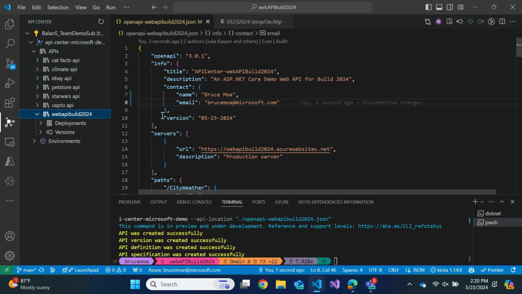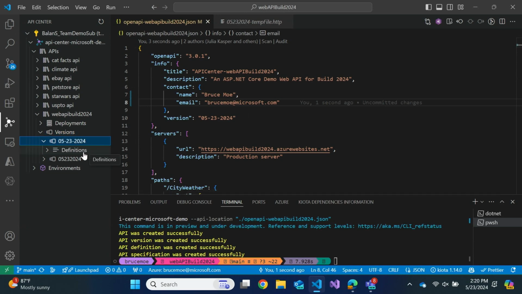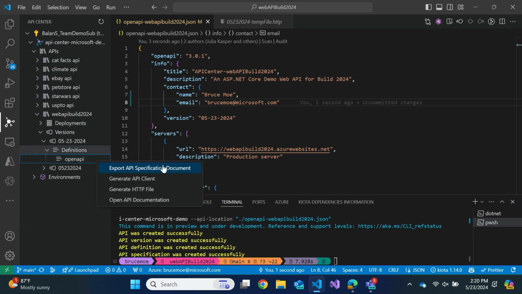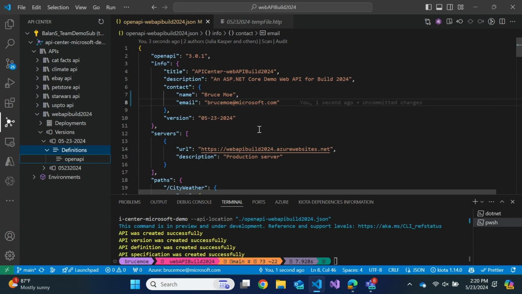Now, if we expand our API and look at the versions, we can see that the new version has just been uploaded with the new name that I added. And so we can then expand this version. And like I showed before, it'll show the API spec, and we can use all these different features to discover and consume it again.